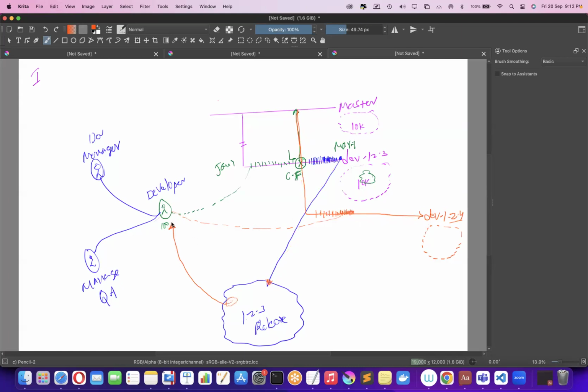And there is some issue in 1.2.3. So where does the developer have to submit? Master, okay, I agree, you can submit to the master, that is also fine. There is no issue. But ideally, if there is an issue in 1.2.3, you have to commit that code into 1.2.3.